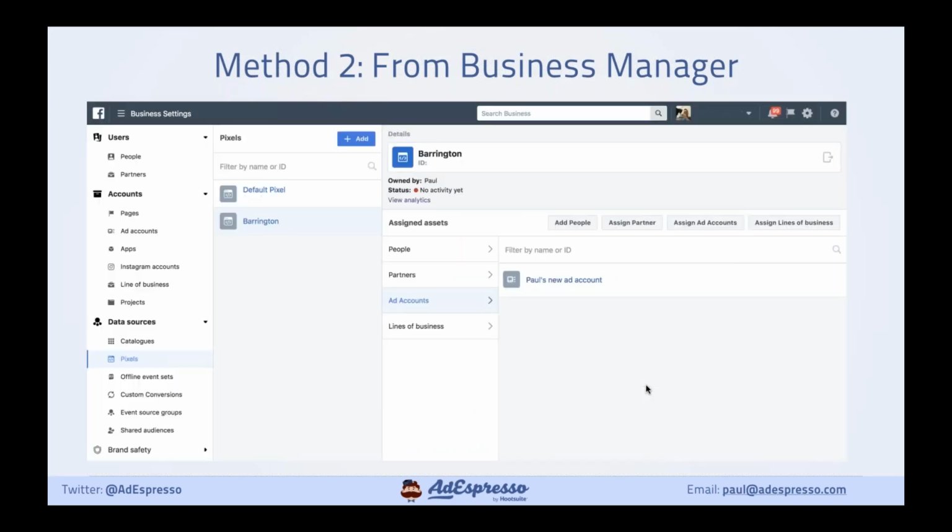Now, if you are doing the creation from Business Manager, just let you know about a last bit that you need to do, which is to tie your pixel to an ad account. Otherwise, you just get these separate assets floating around in your Business Manager. So again, you just go to data sources, pixels, click on the pixel, and then you can tie it to an ad account, or you can assign it to a partner, or assign it to a person. Just watch our Business Manager webinar if you need more details. But it's pretty straightforward if you click on pixels. Otherwise, it just won't be tied to any particular ad account.